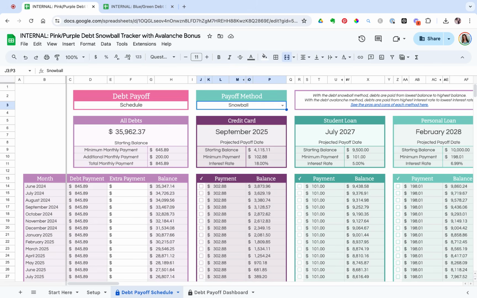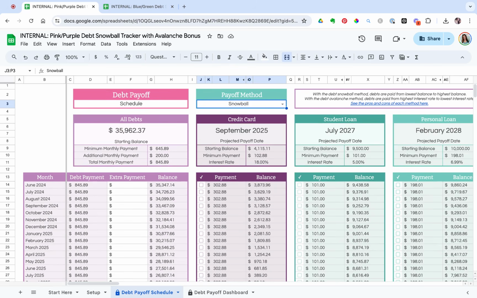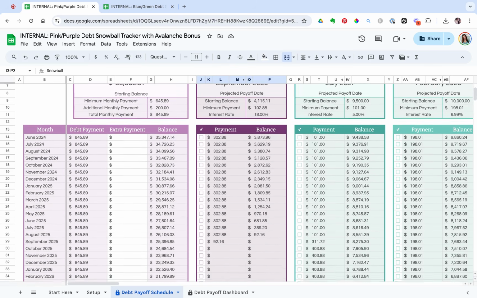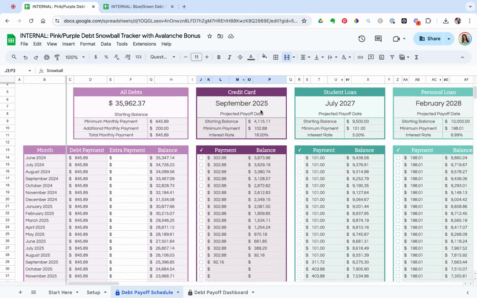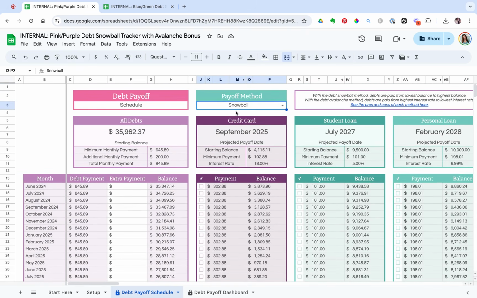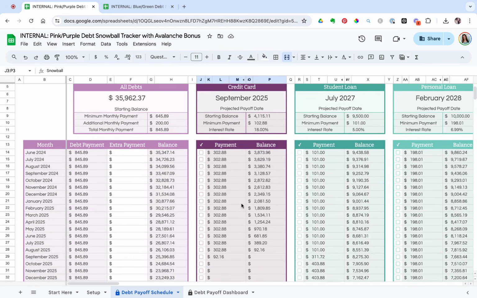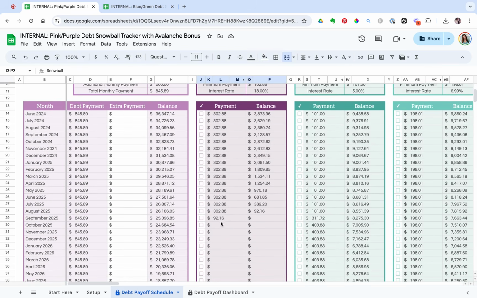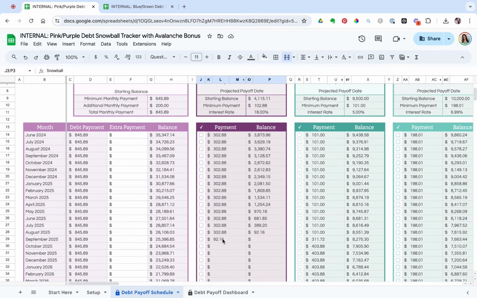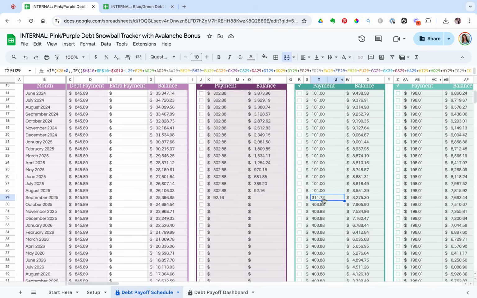Something that happens with both of these methods, whether you choose the Debt Snowball method or the Debt Avalanche method, is that once you finish paying off your first debt, the debt that you're being most aggressive toward, all of the money that used to go toward this first debt, the minimum payment plus any extra payment that you are making per month, is then going to roll over and start to pay off the second debt. That's why this number changes here.